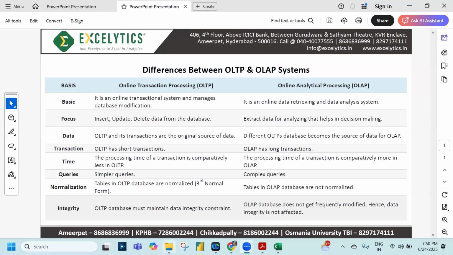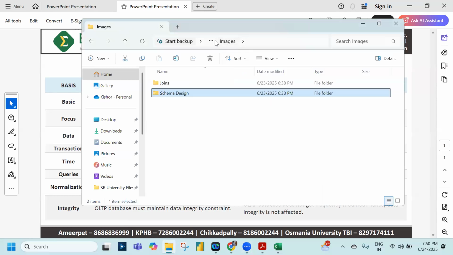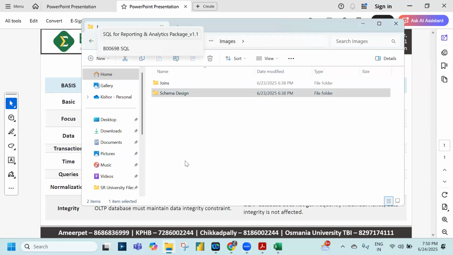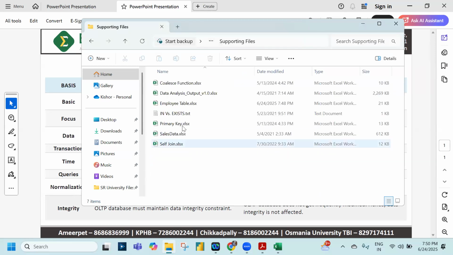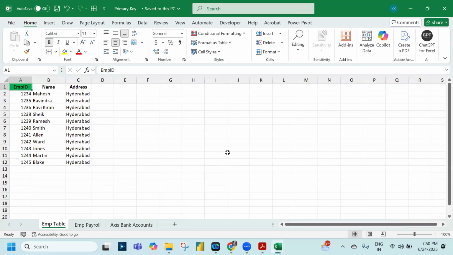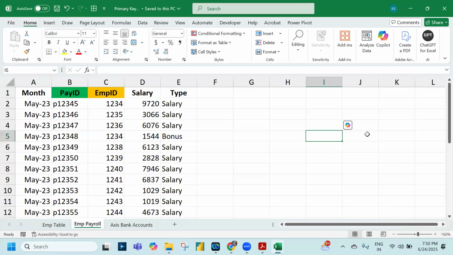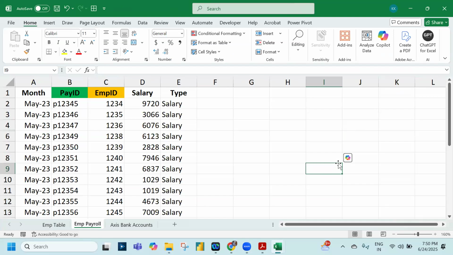Okay. I'll just open one file. I think you all can easily answer this. Let's see how many of you will answer it correctly. I have a supporting file, primary key. Okay, here we go. Take a look at this table and tell me what's the primary key here. Employee ID. Employee ID, perfect.